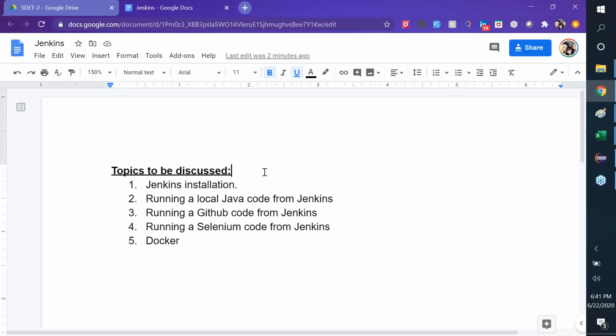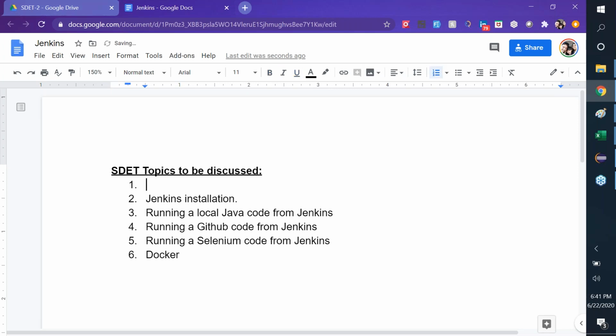And today we're going to be looking specifically into Jenkins and what role it plays. So we will do the installation, we will go through it. Let's get a basic overview, team, of what we're trying to do here.